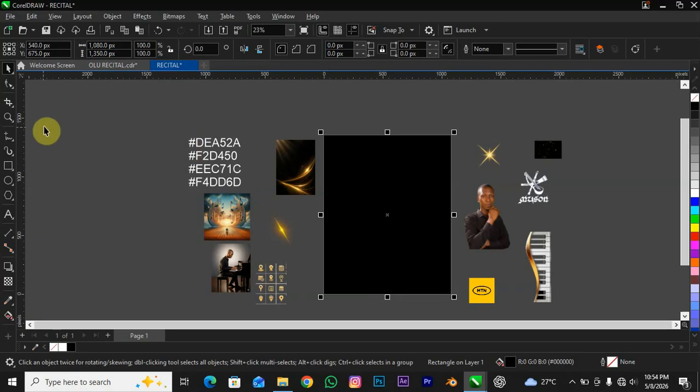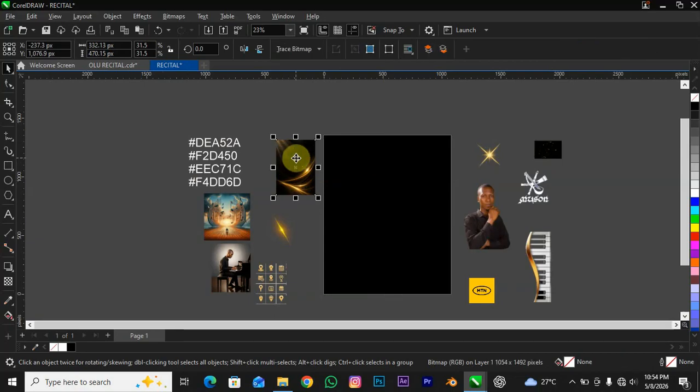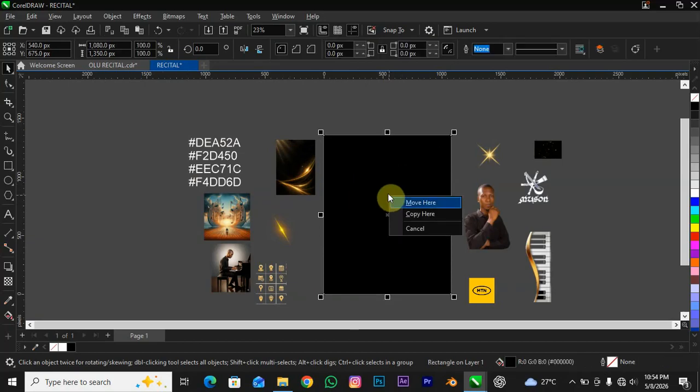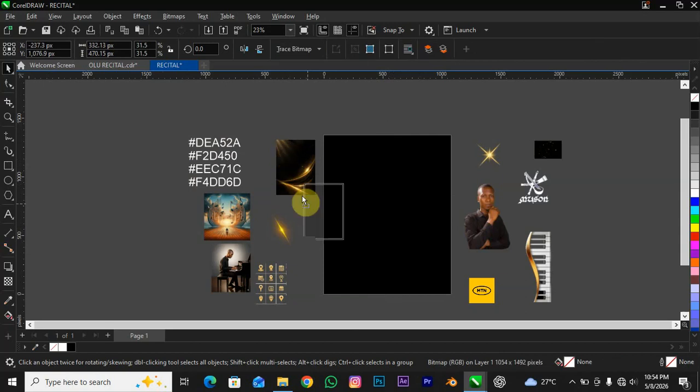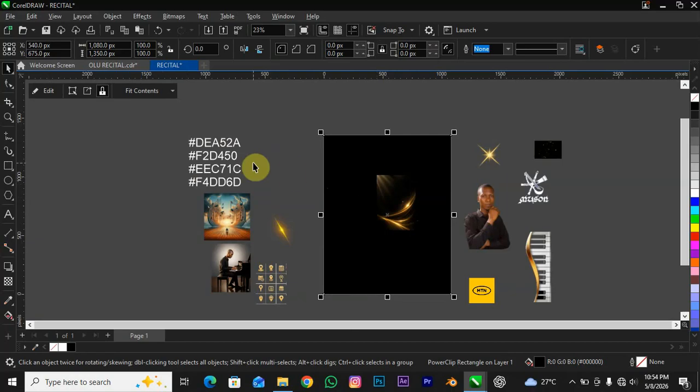So the first thing I will need to do is work on the background. I'll right click to pick it so that I can power clip it inside this background. So let me do that. Power clip. From this power clip now, I can work on it from outside instead of going into the power clip.